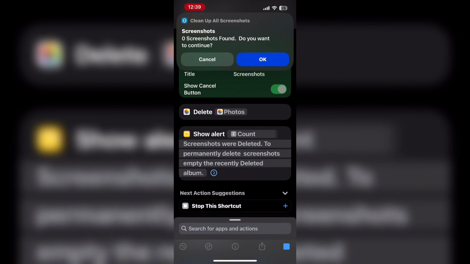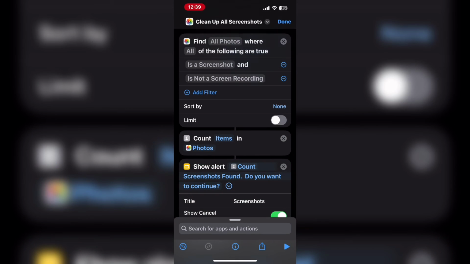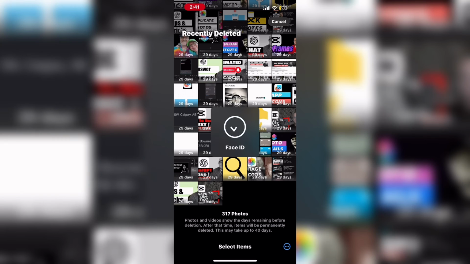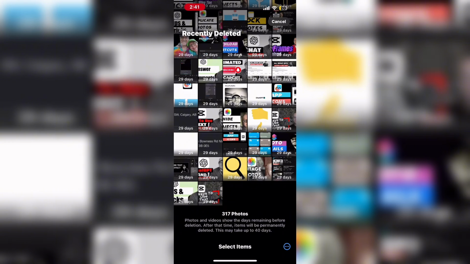Here you can see the show alert that I just added with both the OK and the cancel buttons. Tapping the cancel button, as I said, will stop the shortcut and nothing will be deleted. This is just more feedback for the user. It's not necessary, but since we're deleting all screenshots rather than allowing the user to select which screenshots they want to delete, a show alert dialog above the delete photos action is necessary.